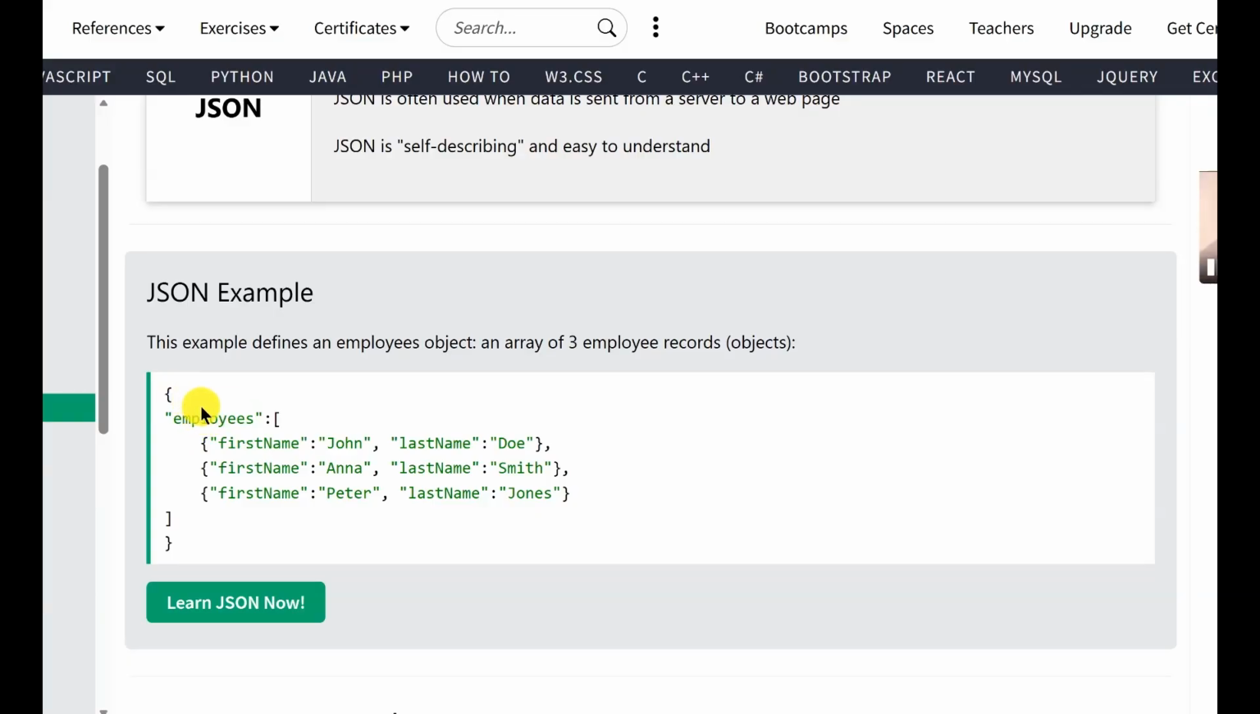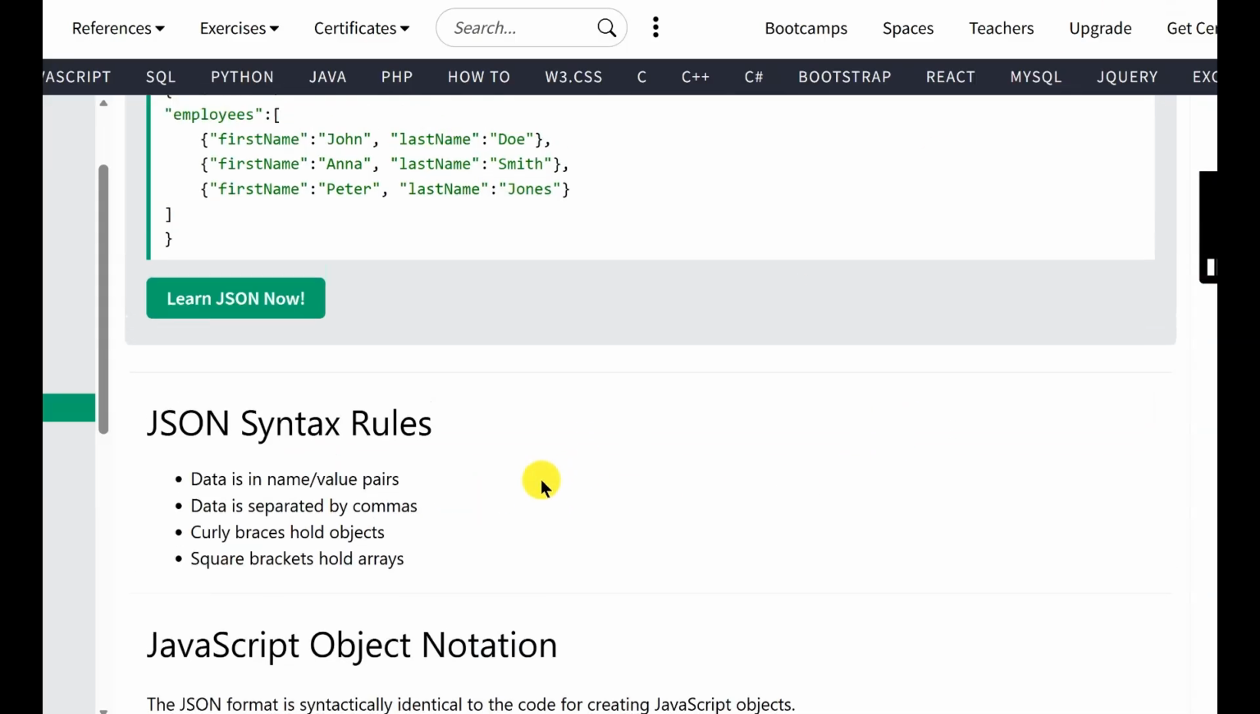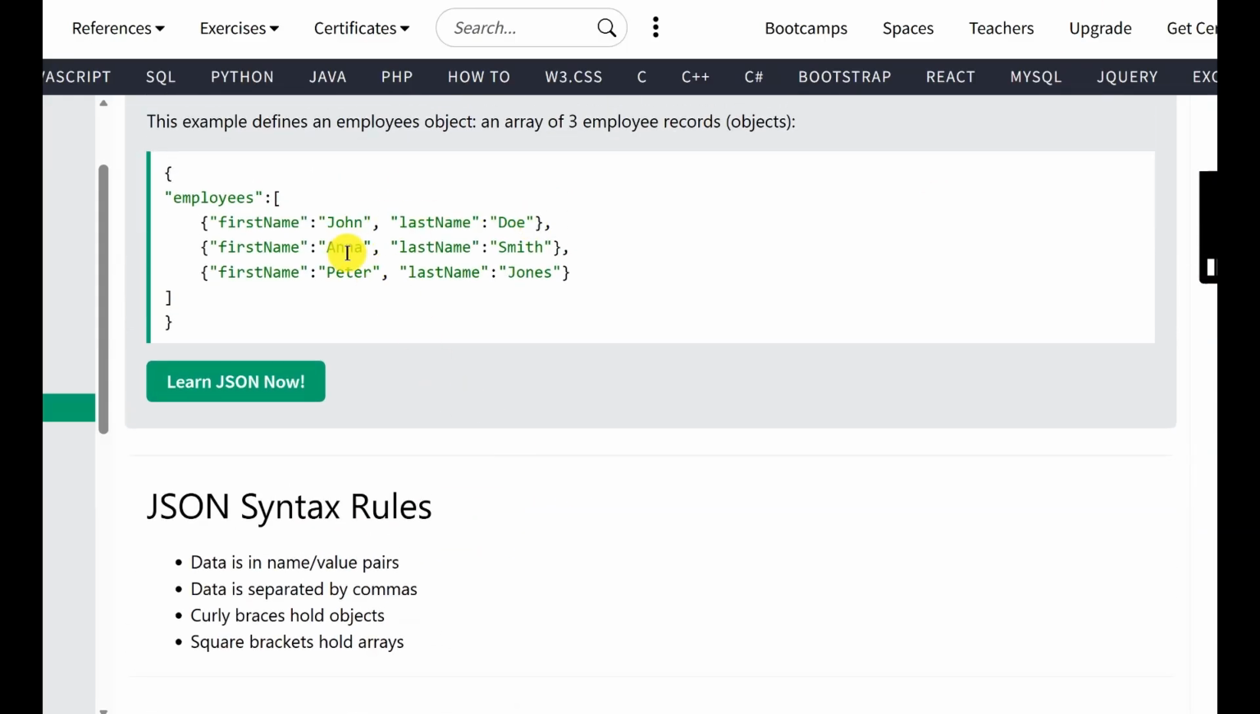So anyway, we have employees, and then we have the variable names here, first name, last name. The first name is John, and the last name is Doe. And first name is here, and last name is here, and first name is here, and last name is here. So that's JSON. The data obviously is John Doe, Anna Smith, Peter Jones, but the data comes in name value pairs. So we have the variable name and the value, the variable name and the value.